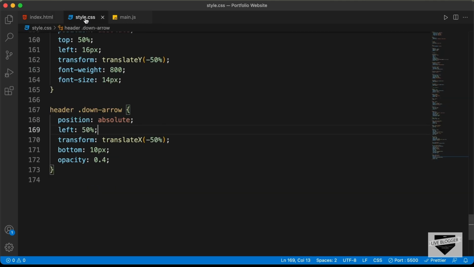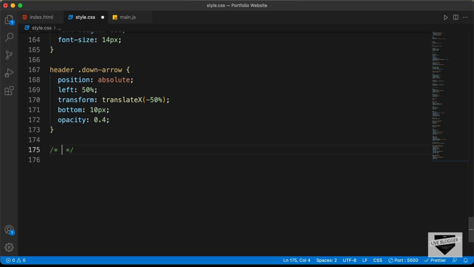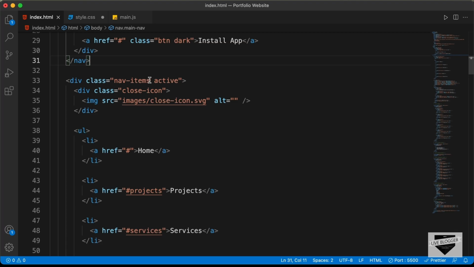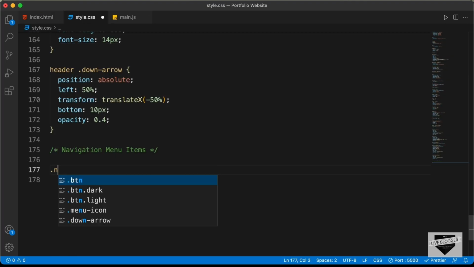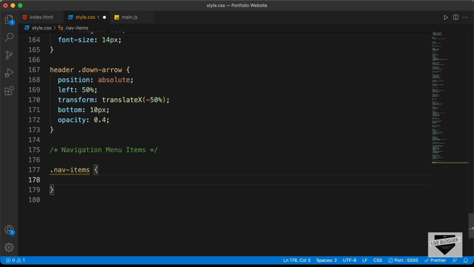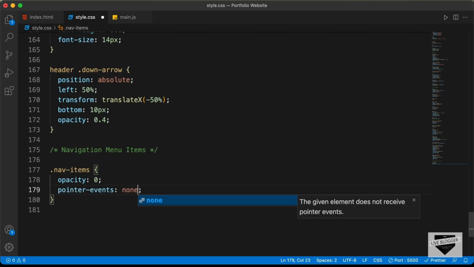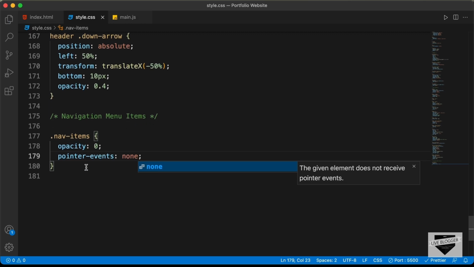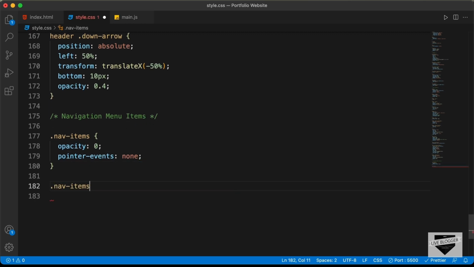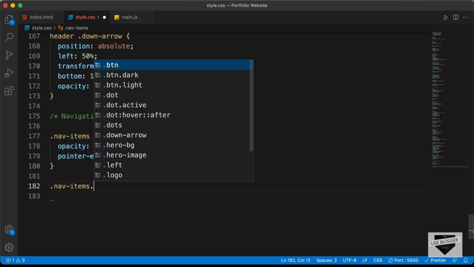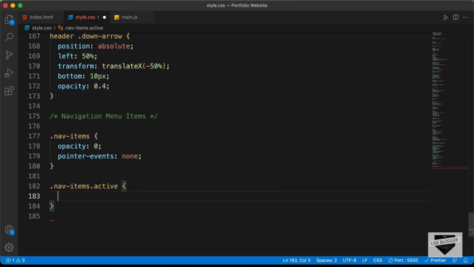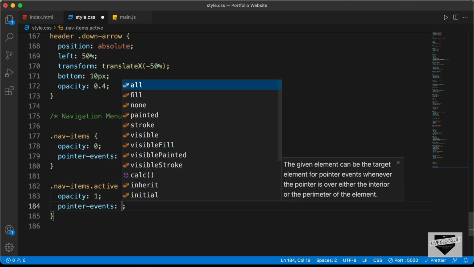Right, so let's go to our style.css file, and let's add a comment: navigation menu items. So we have a class name of nav-items, so let's type .nav-items, and by default we will set the opacity to 0 and also the pointer-events to none so that nobody can click on any of the links. And when we have the active class we will set the opacity to 1 and the pointer-events to auto. So let's type .nav-items.active and set the opacity to 1 and pointer-events to auto.